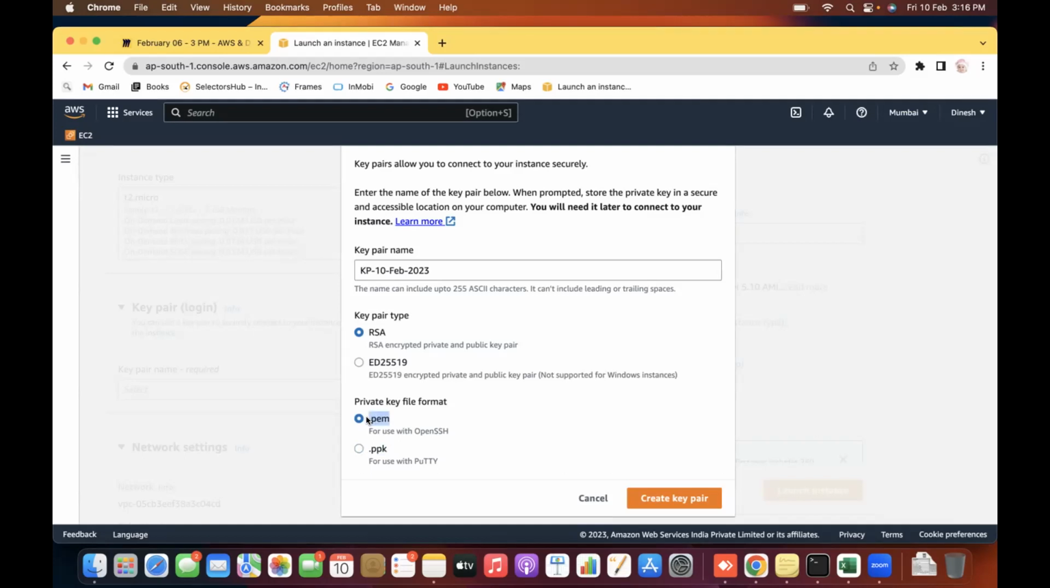It is all your wish, guys. Either you can go for .pem or .ppk. Maybe I will cover both today. Let me go with the .pem, privacy enhanced mail. Thereby we can use the SSH.